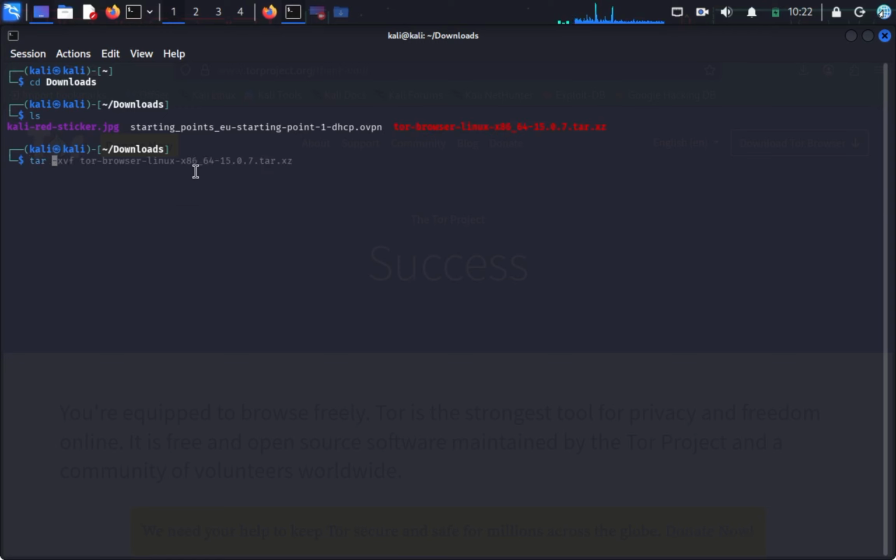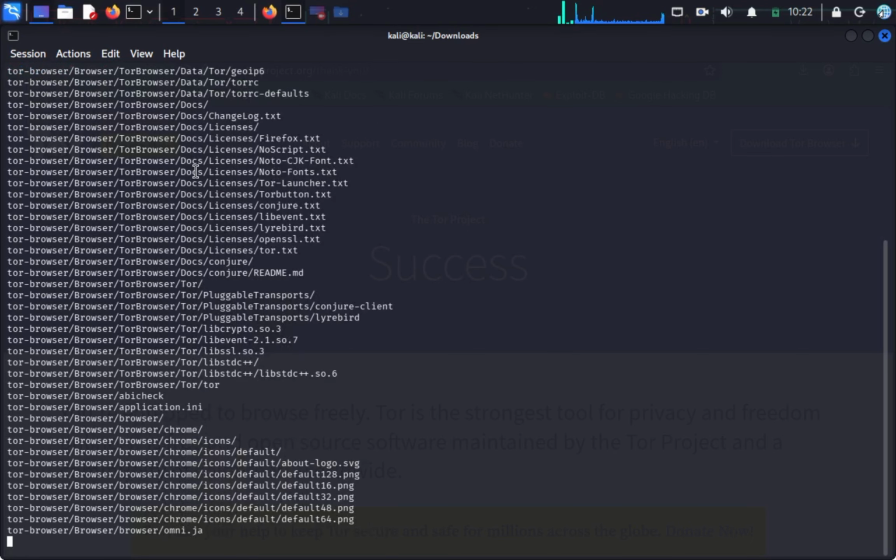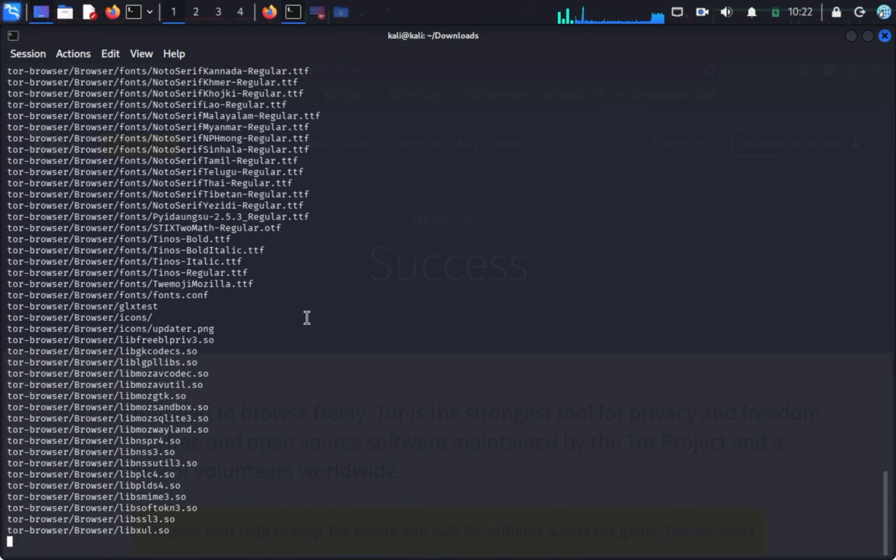Now type the following command correctly: tar -xvf. Then type the file name or press the Tab button for autofilling, and press Enter.